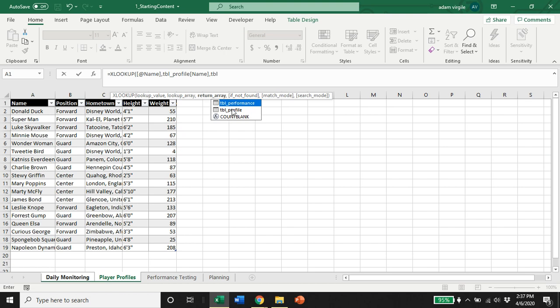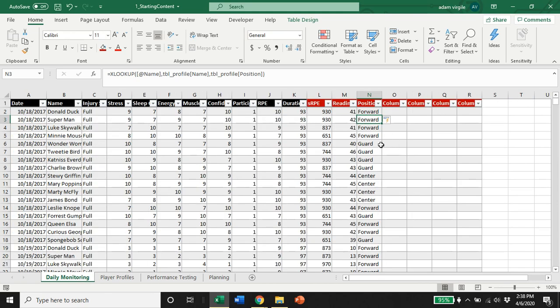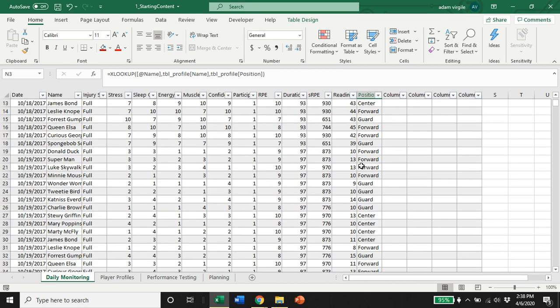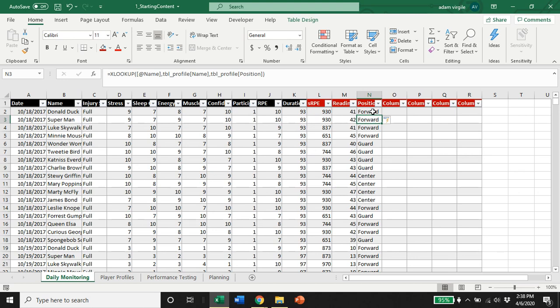PBL_profile is the name of my table, profile, and I'm going to do an open square bracket. Now I have all the items in my table. I could type them in directly, like if I type in POS, it'll filter it down, or I can just double click on it and it fills out. Close the square bracket, close the parenthesis, and I'm going to click enter. And now I have the position for every person for every day, which is fine.